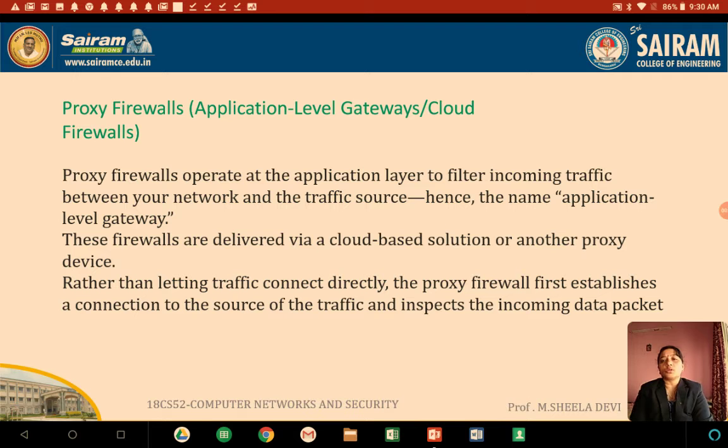We are back to proxy firewalls now, which is the last type. They can also be called application level gateways or cloud firewalls. Proxy firewalls operate at the application layer to filter incoming traffic between your network and the traffic source. The same function this also has. But what is the extra specialization of this proxy firewall? See, proxy. What is proxy? It is like a duplicate server.